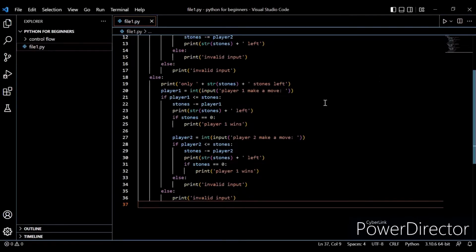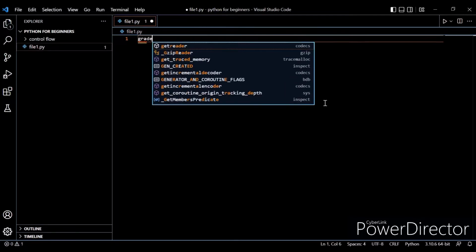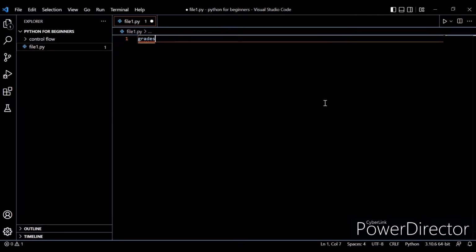Let's start with the if else statement. Now, the if else statement is very straightforward, it's very easy to understand. The first thing is just to add an extra condition per se. For example, if I'm creating a program that takes the student's grade as an input.